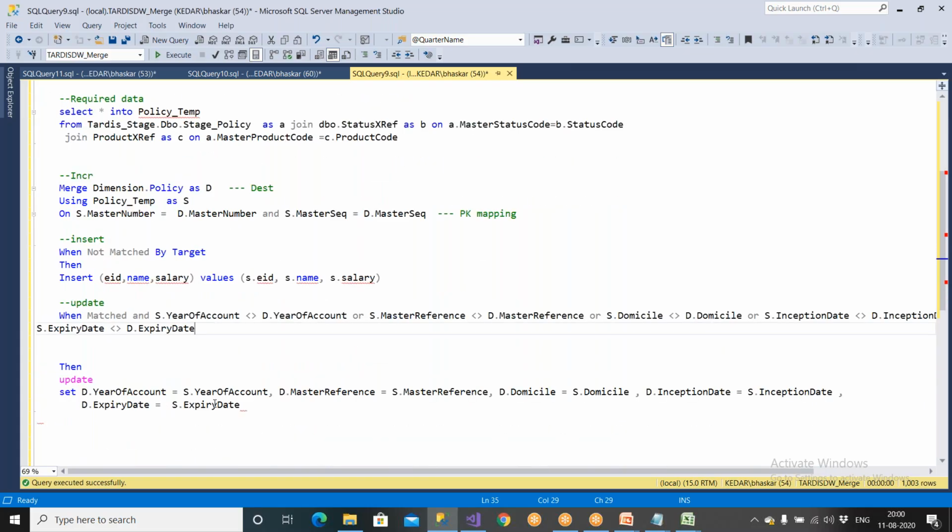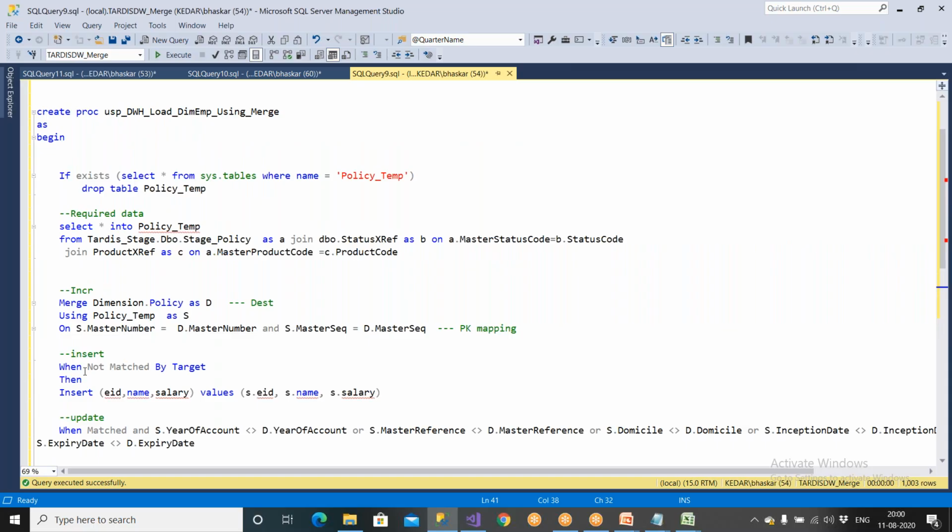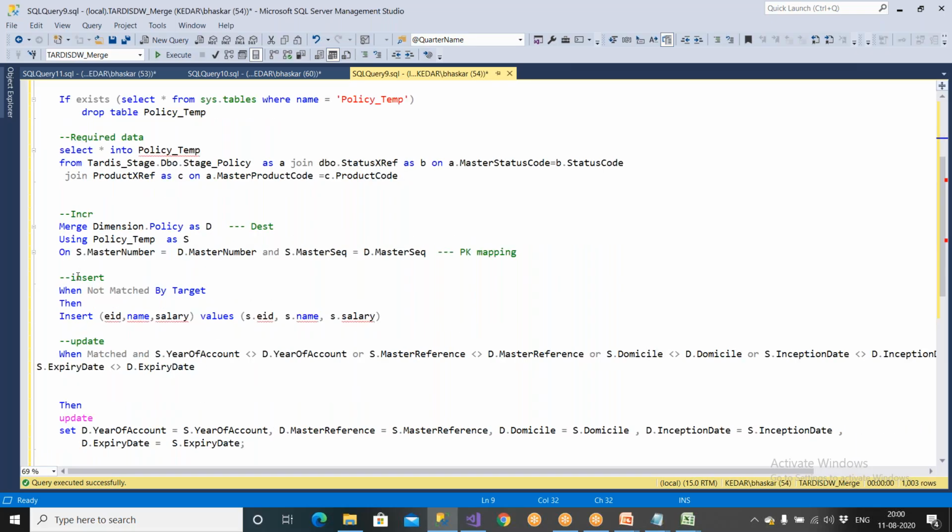And remember, at the end, you have to put a semicolon. You have to put a semicolon and you have to create a stored procedure. Clear, guys? This is for the dim policy table that you have to create. Clear, guys? So if you have any questions, you're welcome.